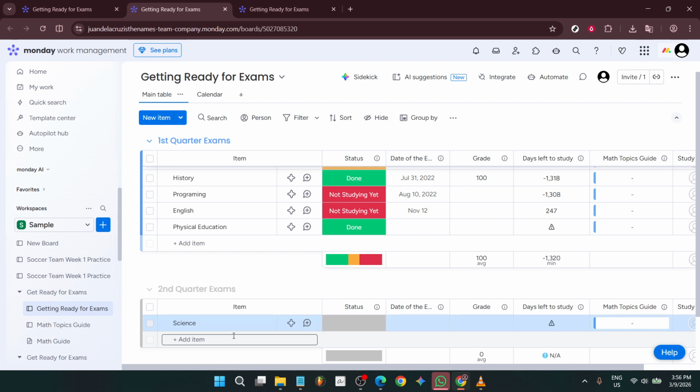If you like, you can later customize column names or label colors to match your study style without changing how the board behaves. That's the foundation you need to get productive on Monday.com as a beginner. Save your changes if prompted, and you're ready to build out the rest of your exam plan with confidence.